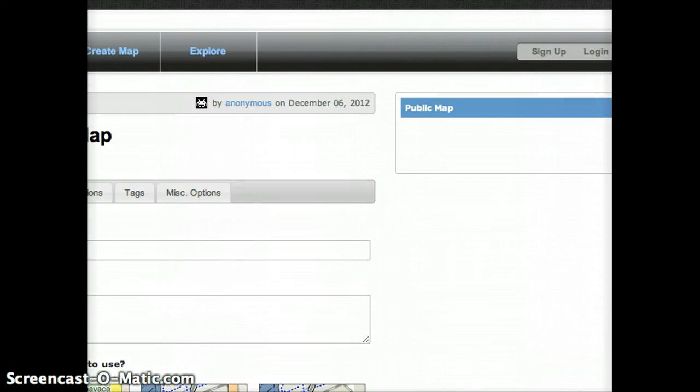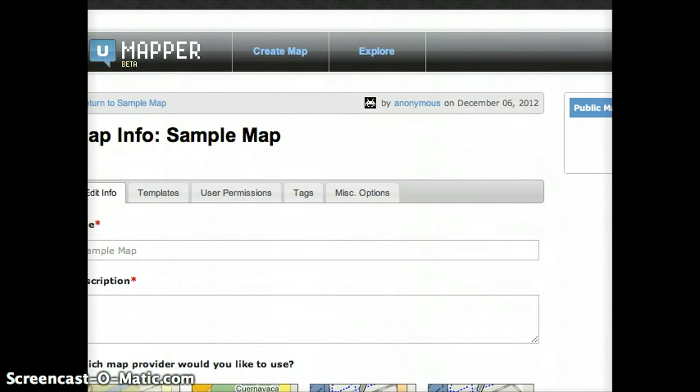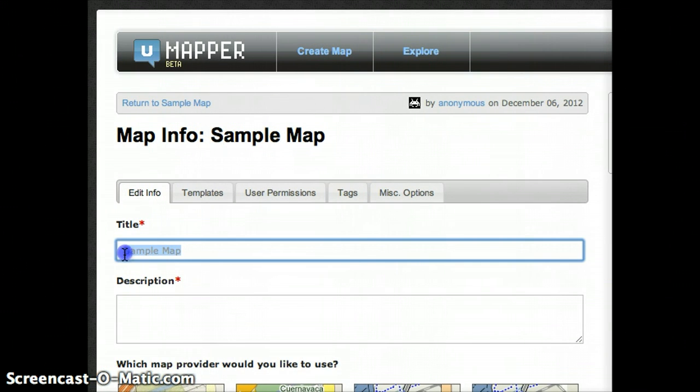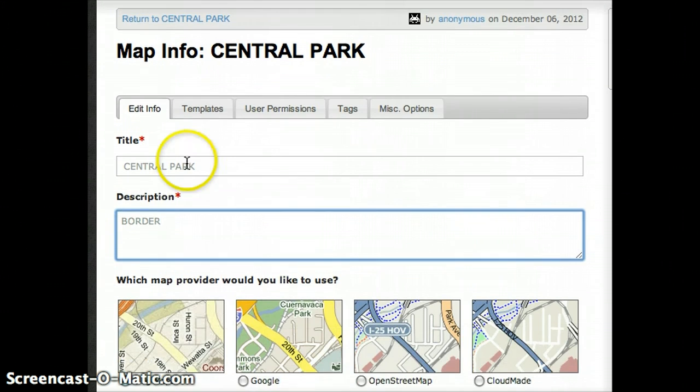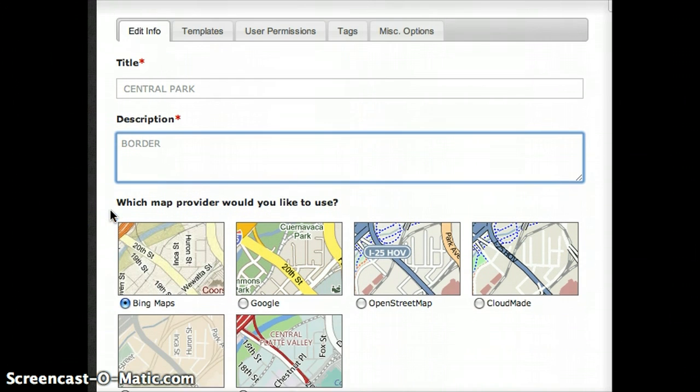Start Mapping. Before you make your map, you're going to have to enter in a title for your map. So I'll title it Central Park, and also a description. Central Park border. Alright. There's also templates you can choose from to make your map.